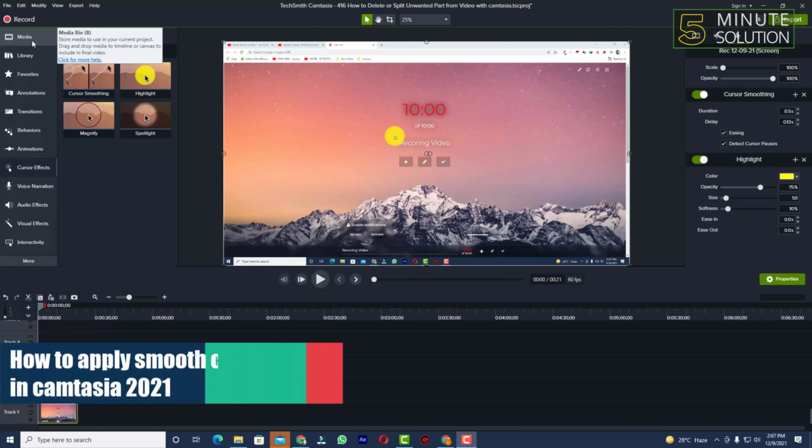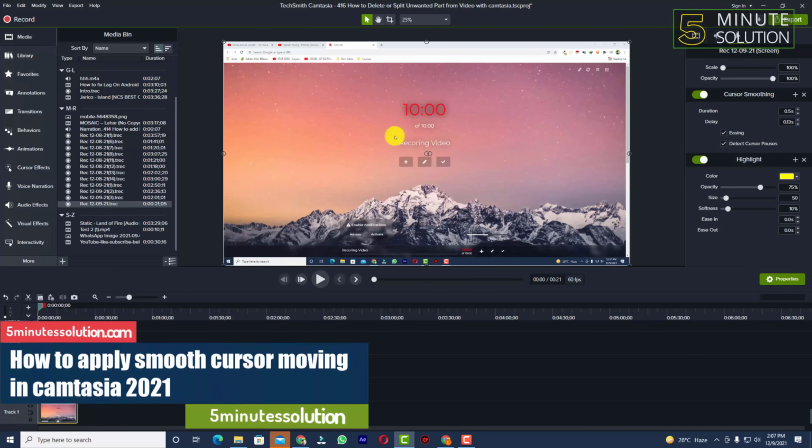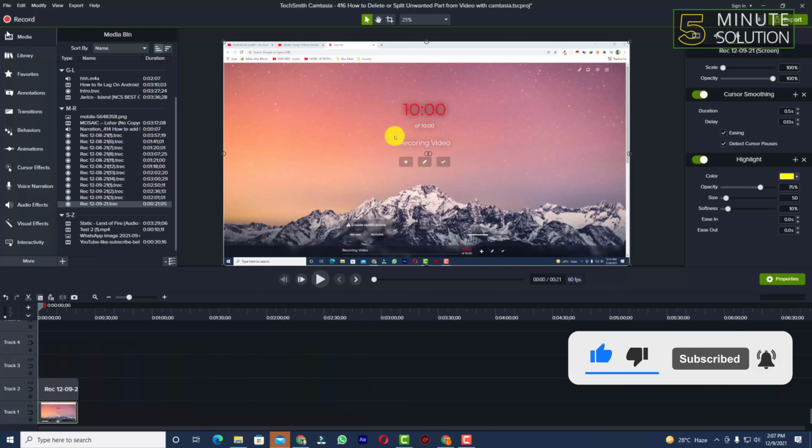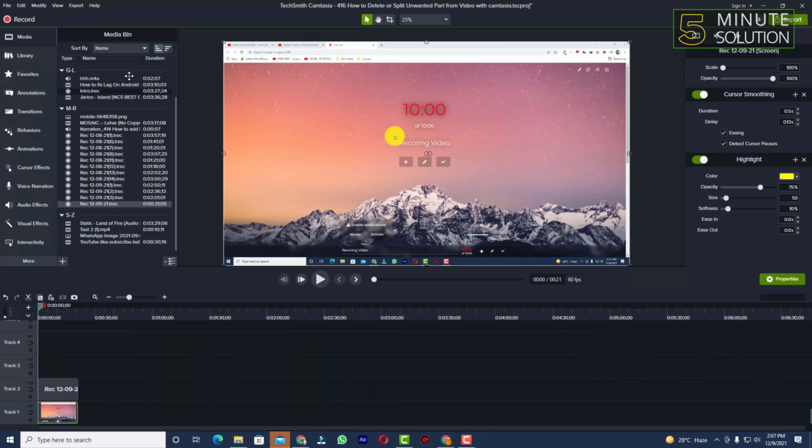Hello, what's up guys? In this video, I'll show you how to smooth your cursor moving in Camtasia. For this, you need to record that clip in the Camtasia recorder in order to apply this effect.